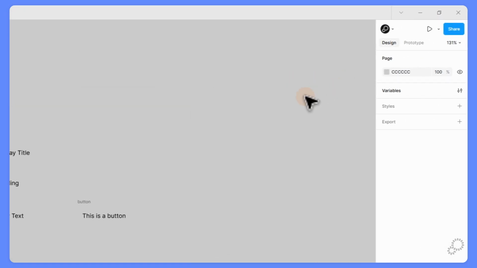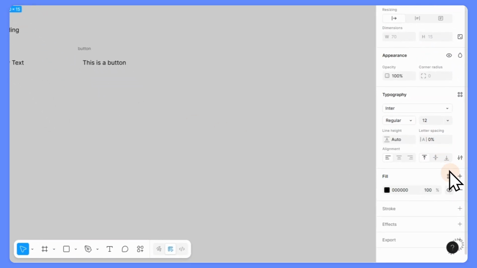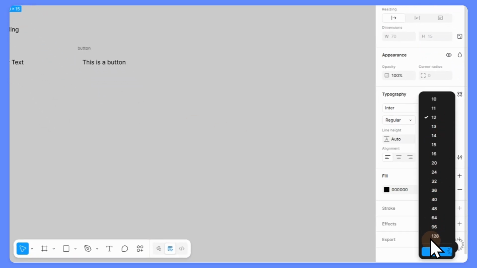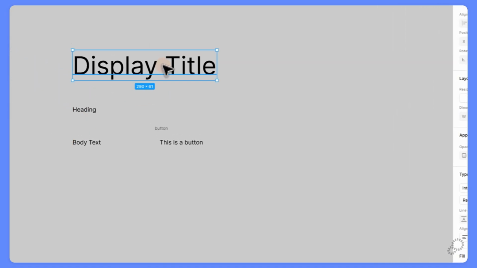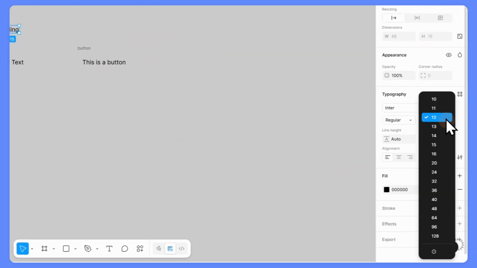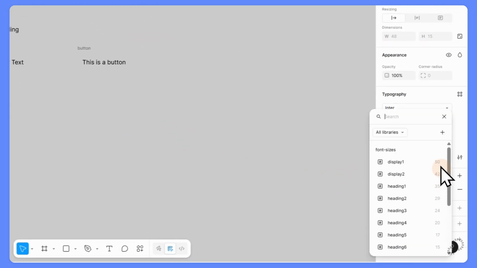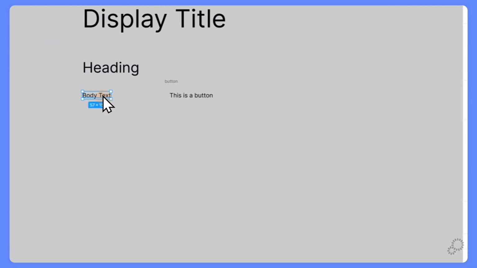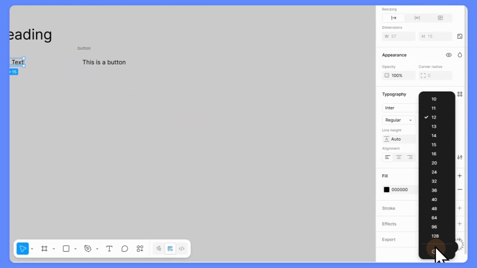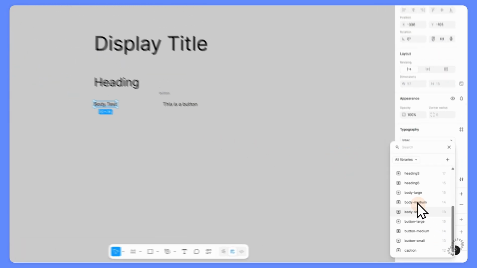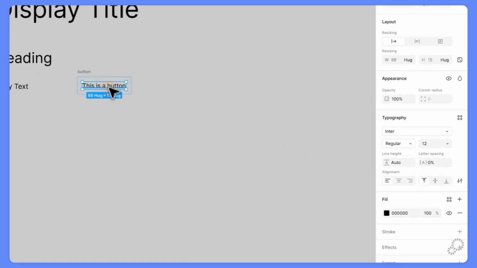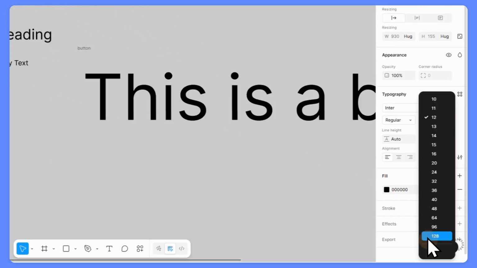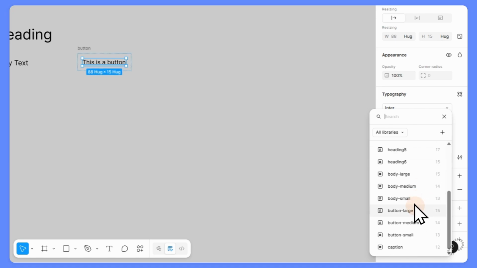Now let's close this. We can quickly apply these variables. Just select the display. Let's make it display 1. This heading, let's make it heading 2. For body text, we'll use body text medium, and for this button, let's make it a large button.